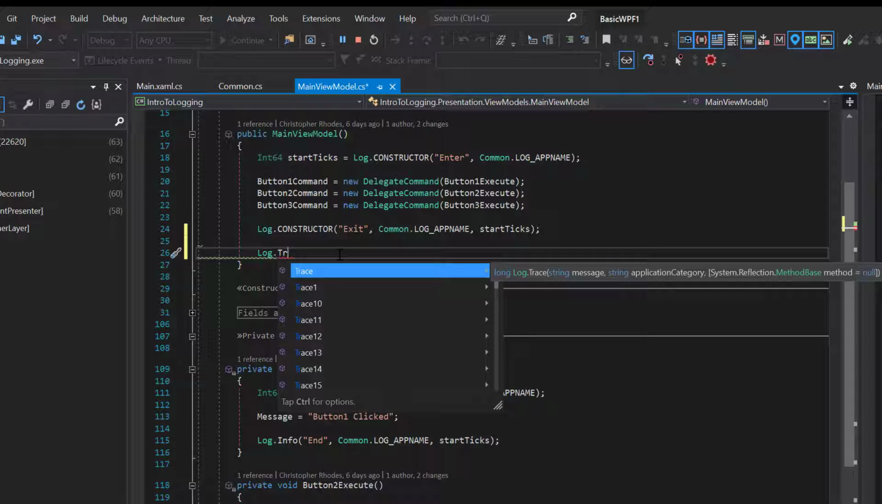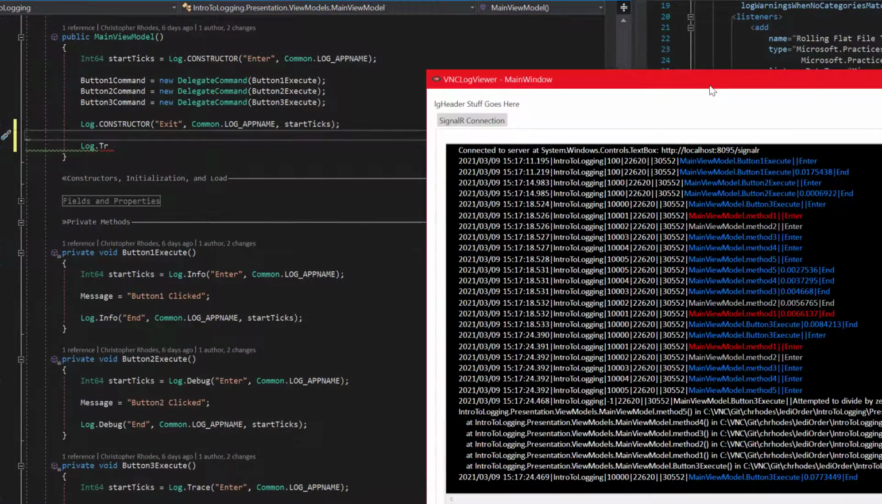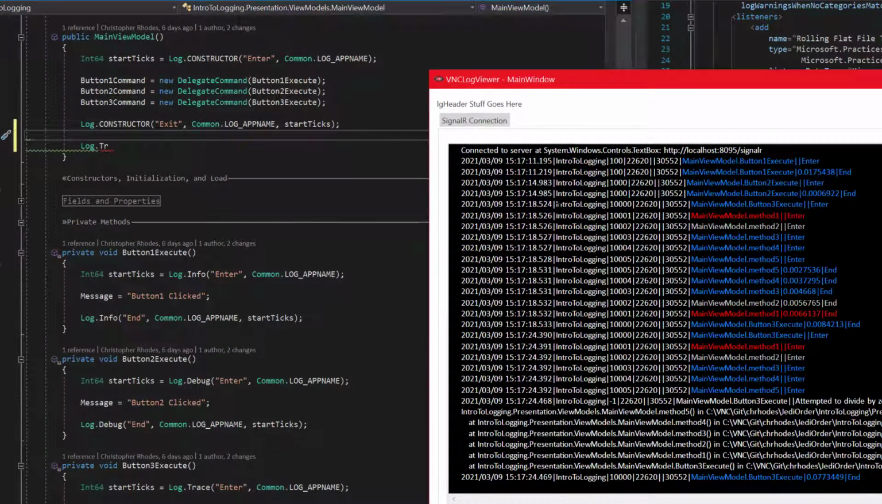So if we go back and look at the SignalR listener, just because it's kind of easy and visual to see this, let's go see if we can see the difference between log info, log debug, log trace, etc. So let's move this out of the way here. So every time we push a button, some logging occurs. So button 1 execute log.info. So let's go find that over here.